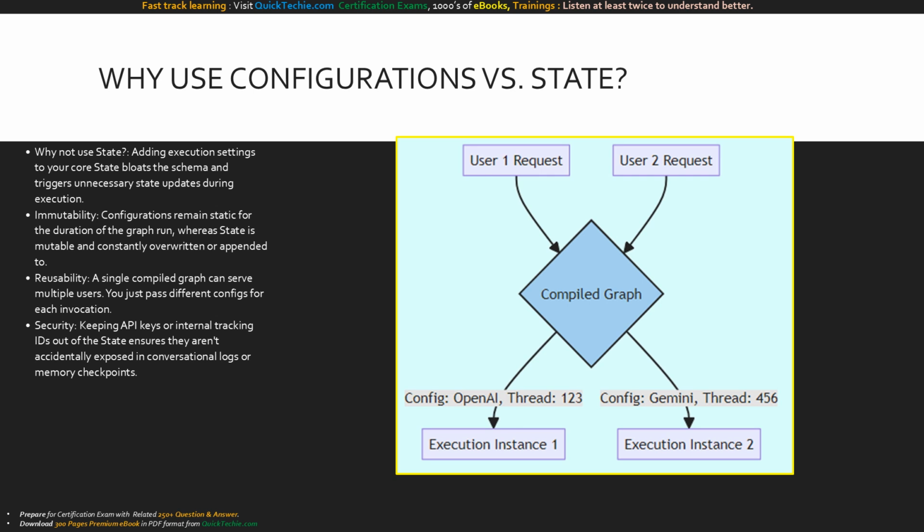Observe the reusability pattern here. We have a single compiled graph residing in memory. User 1 and User 2 both send requests simultaneously. By passing different runtime arguments, the single graph orchestrates two entirely different execution instances. User 1's flow is routed to OpenAI with thread 123, while User 2's flow uses Google Gemini with thread 456. One architecture, infinite dynamic variations.